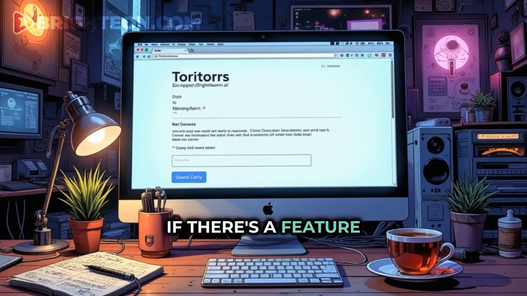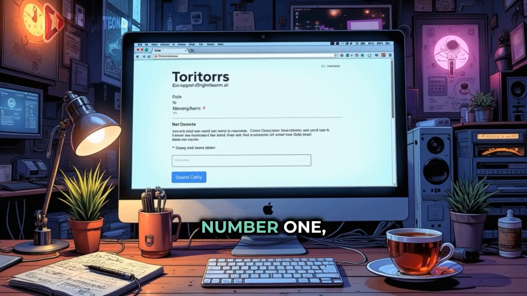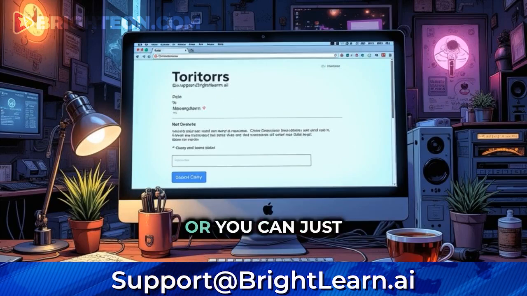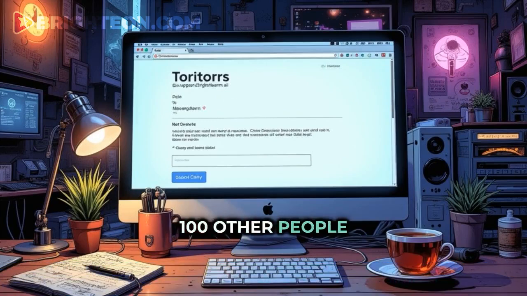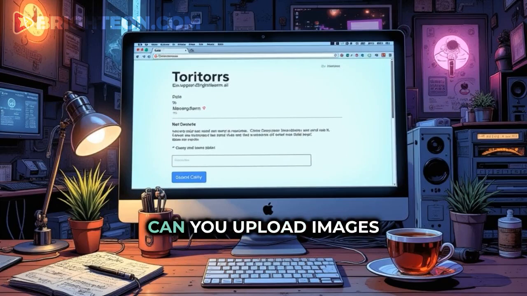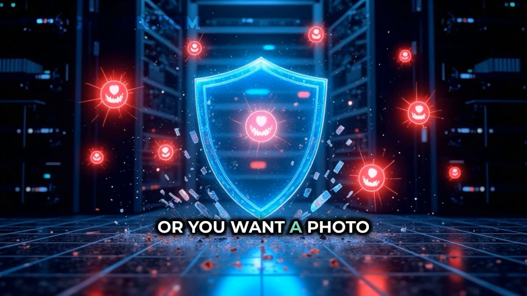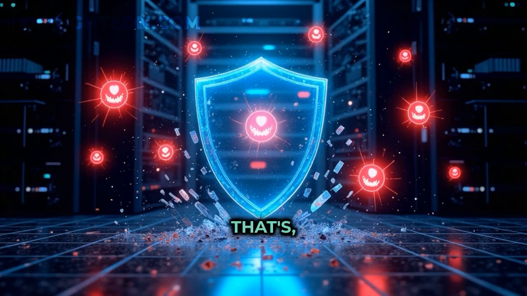And if there's a feature that you want, number one, you can always email us at support@brightlearn.ai, or you can just wait because probably 100 other people have requested the same feature. And we are taking account of that and building the things that people need. One of the requests is, can you upload images to put into chapters? For example, you may have a chapter and you want a table or a photo there. That's something that we'd like to support.